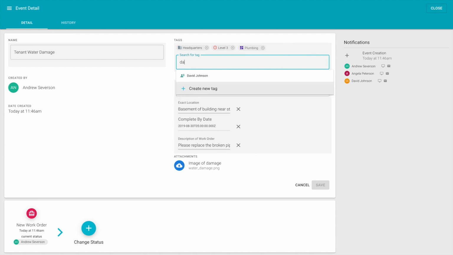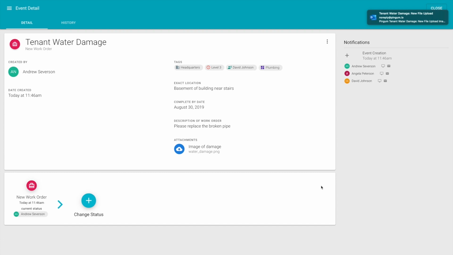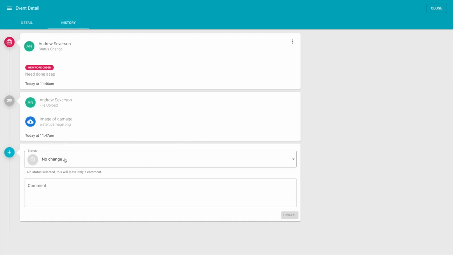I'm going to edit the tags on this event to assign it to David. As soon as I save this, a dashboard that David is subscribed to will trigger the notification so that he's aware that he's being assigned this. Once he's been tagged, I can go into the history and I can now change the status to dispatched.